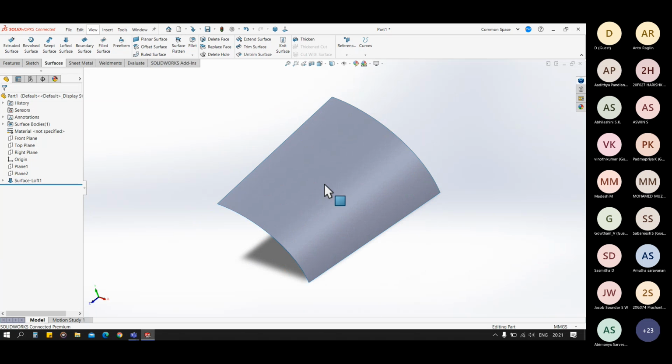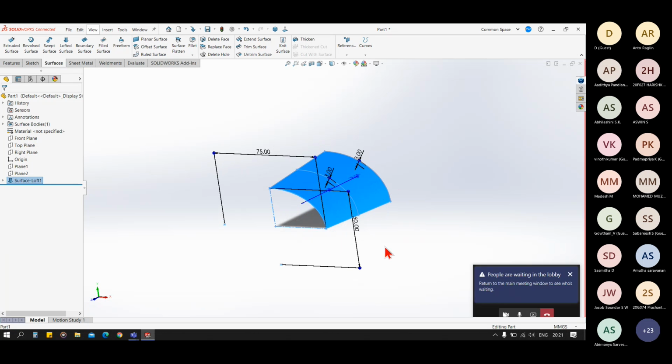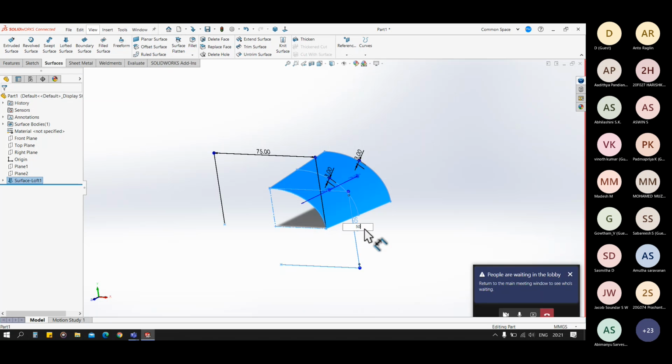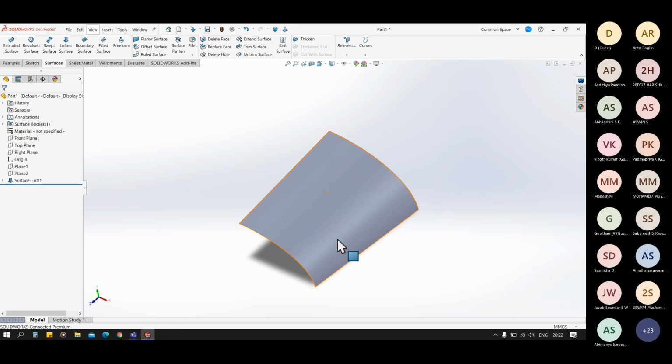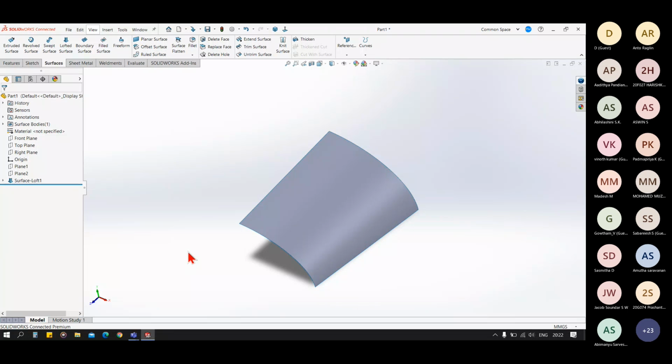Also, one shortcut is that you can always double click on your model to change the dimensions. Let's see, I change this to 40 degrees and rebuild it. You will see it has become 40 degrees. Now any doubt in the loft?